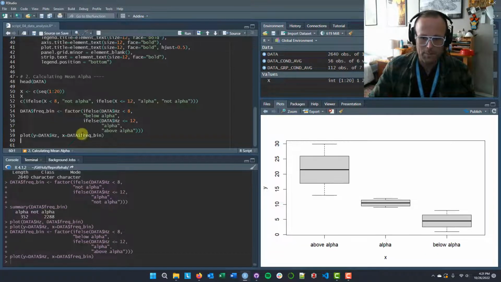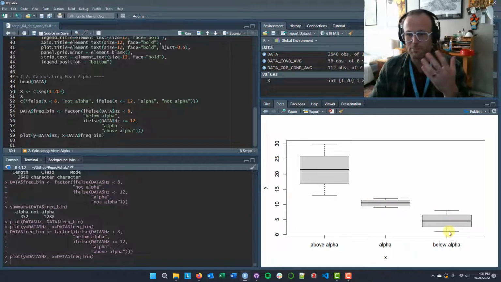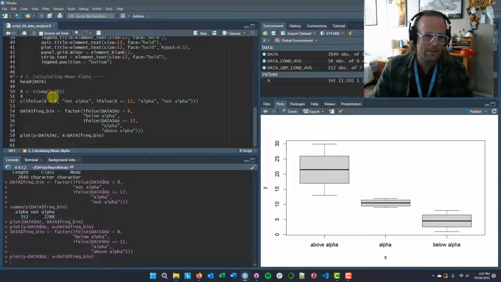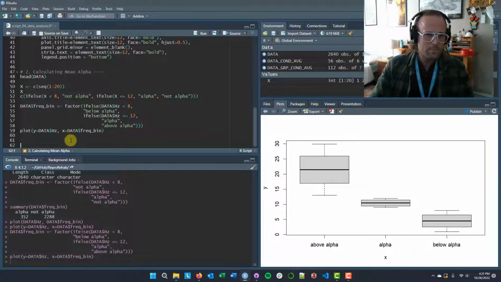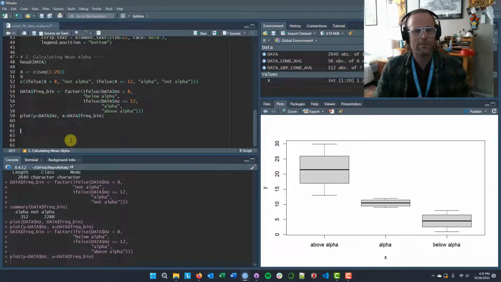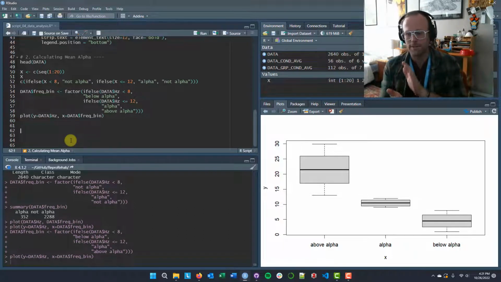And now if I plot it, I don't have to worry about that kind of overlap in my box plots now, and my coding has gotten a little bit smarter, right? Everything above alpha stops at 12, between 12 to 8, that's alpha, everything below that is below alpha. So great. Let me go ahead and save that. We're getting there. We've got coded as alpha versus not alpha.